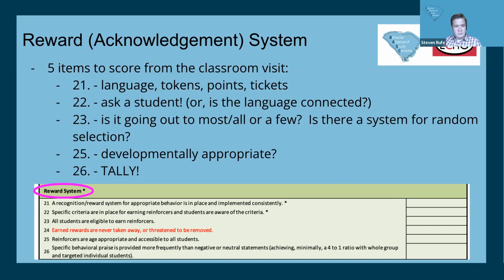Number 22, specific criteria are in place for earning reinforcers and students are aware of this criteria. If those criteria are posted in the form of expectations or rules, is it clear that it's being connected to that criteria when a reward or ticket is going out? For example, is there verbal recognition going to a student along with a point, a Dojo point, for when they're being responsible and completing their work with their best effort? If that's posted on the wall, the language is being said, and there's a token going out, we can assume that there is specific criteria in place for that reinforcer the student has earned.